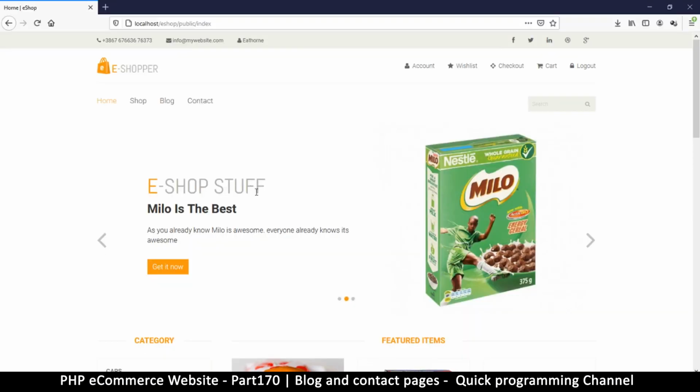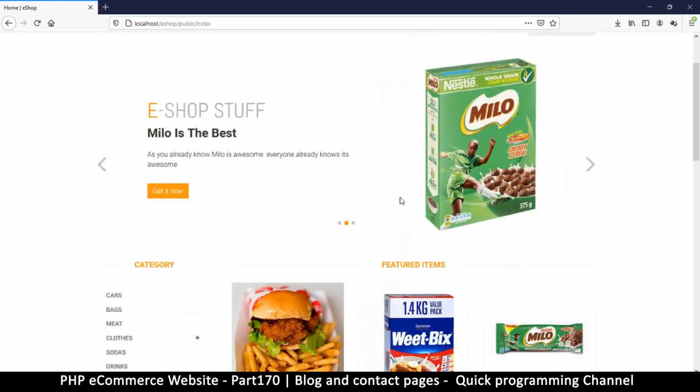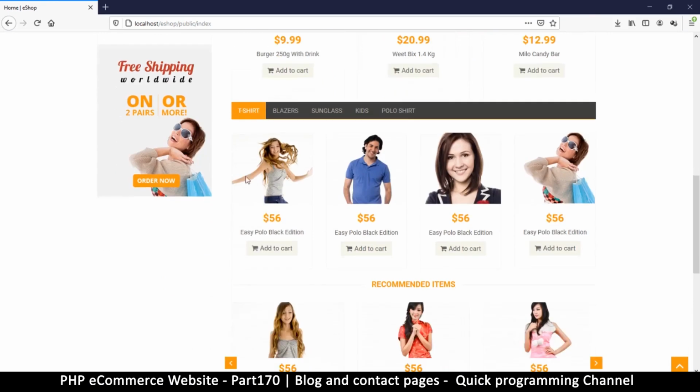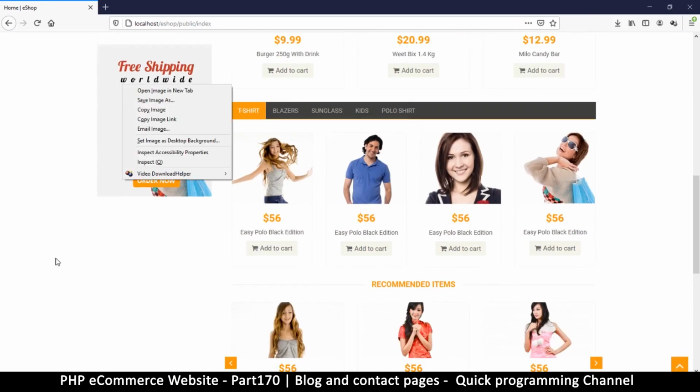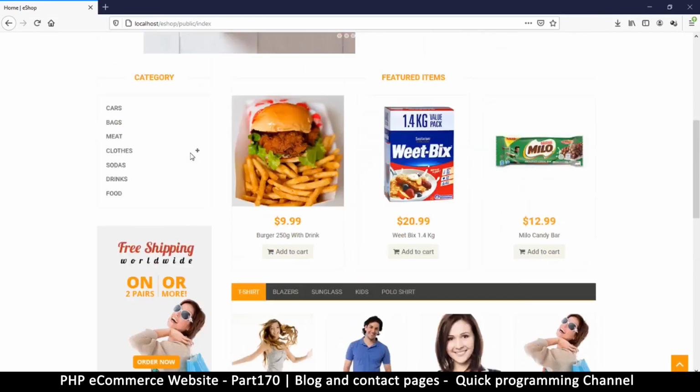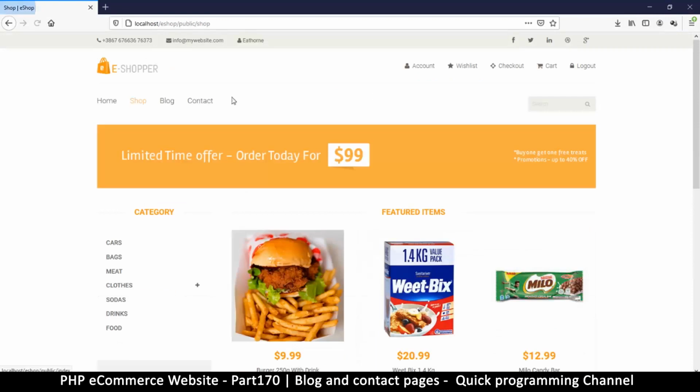Hey, welcome back, guys. Okay, now that we are done with our slider here and everything seems to be working fine, I want us to deal with a few more things. For example, the banners here. I should be able to change these ads, and then there's also this banner right there.